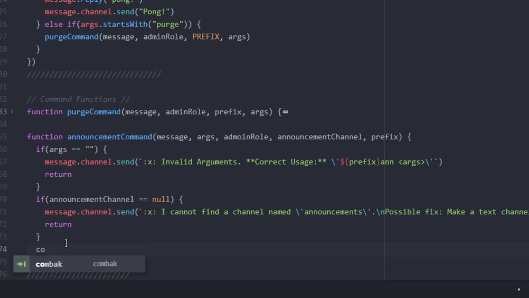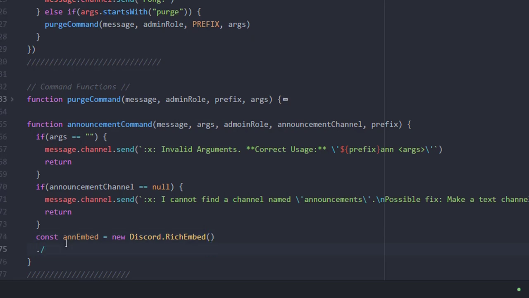Now this is going to be a bit of code. Constant announcement embed equals new discord.rich embed. I'm going to set this into multiple lines to make it look better for you guys too, probably. Now I want the color to be, let me get the color real quick, 00AE96. This has to be a hex value. If not, it will not work.